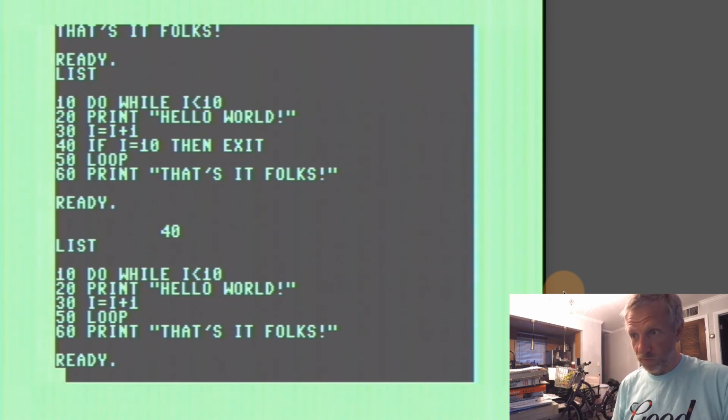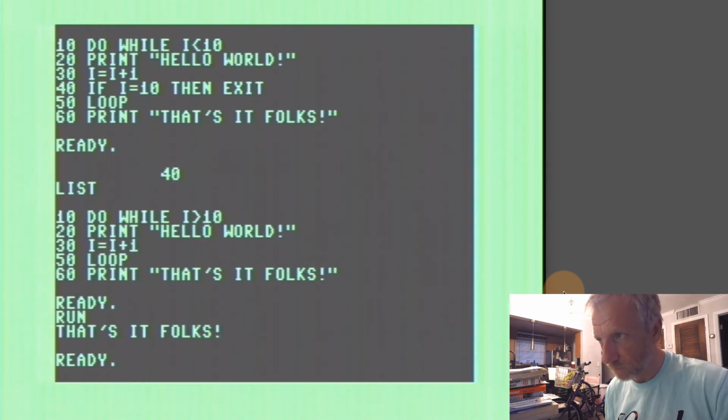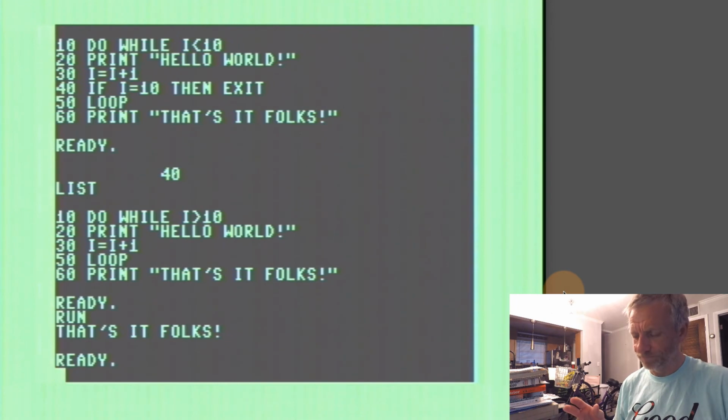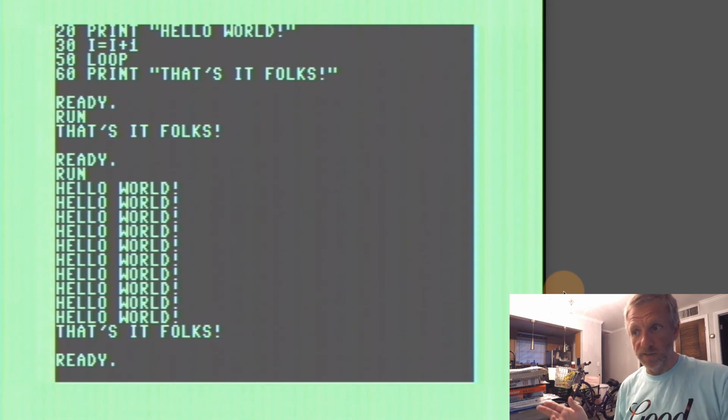So if we run this, it's going to say that's it, folks, because I have to specify the if I is larger than 10. So there we go, because we start the program with I is 0, and now we're going to see, oh, that's it, folks. How interesting. Yes, of course, because I was right the first time. It's one of those things. There. Let's try that again. Hello world 10 times, followed by that's it, folks.